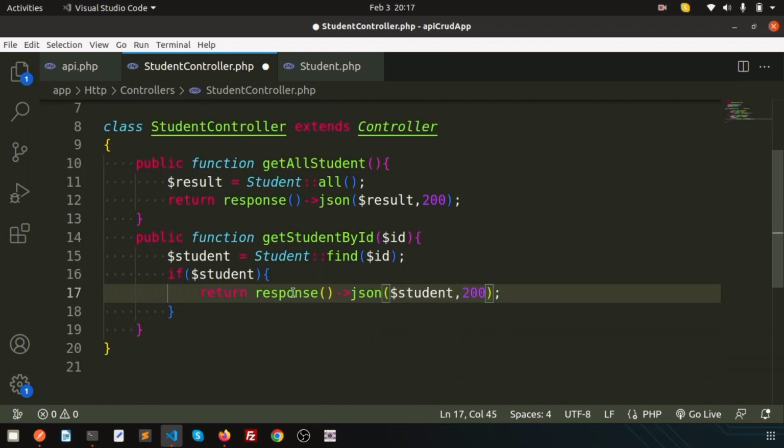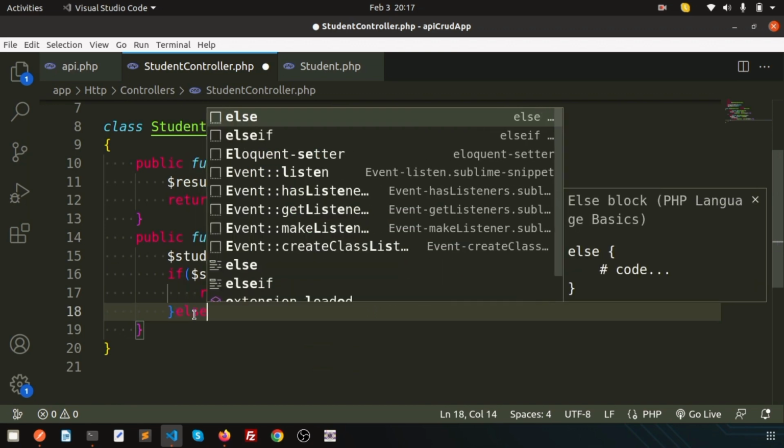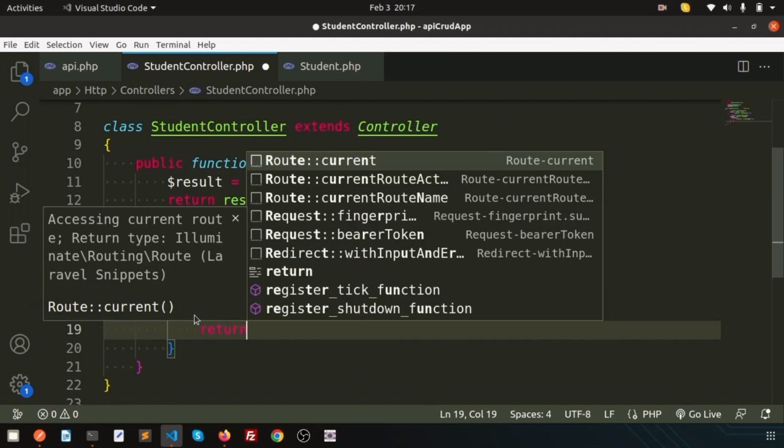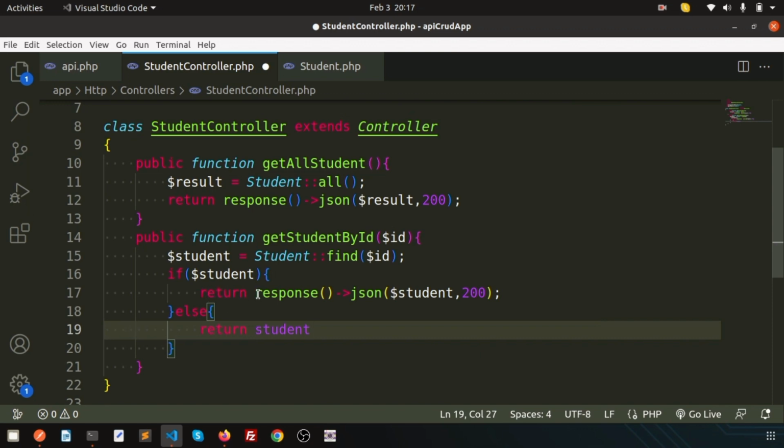And if we do not get it, then we can write else, return a response in this way, and here since there is no record, we will create a message to show that student not found. Okay, sorry, this will be the array, right? Student not found, and if not found, the status code will be changed. So 404 not found.